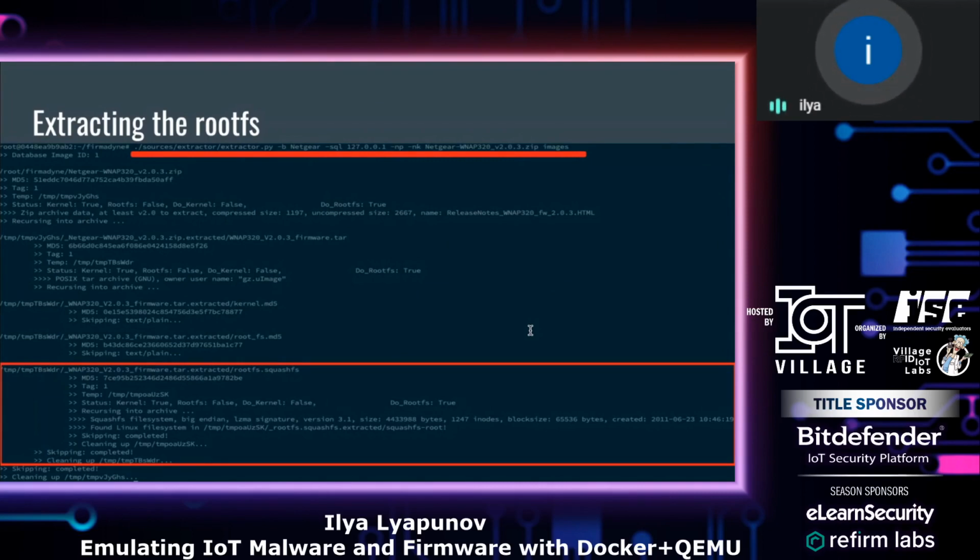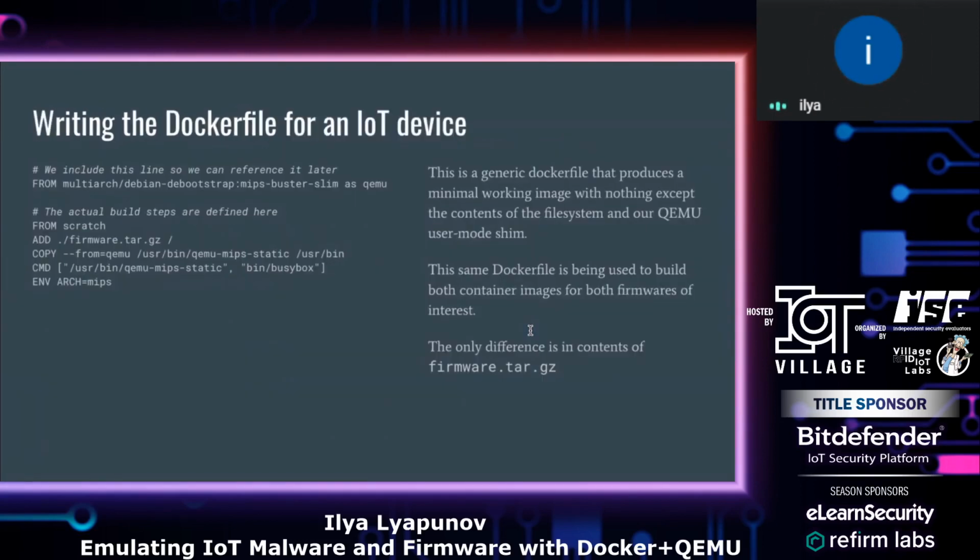We're going to be running this in Docker, and Docker, of course, does not allow us to use our own kernel. Now that we have this firmware.tar.gz that was extracted from Firmadyne, we can start writing the Dockerfile to create an image for this device. I've just pasted the Dockerfile right here into this slide.